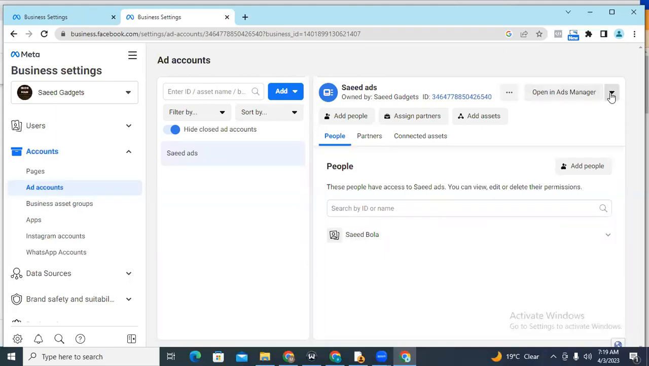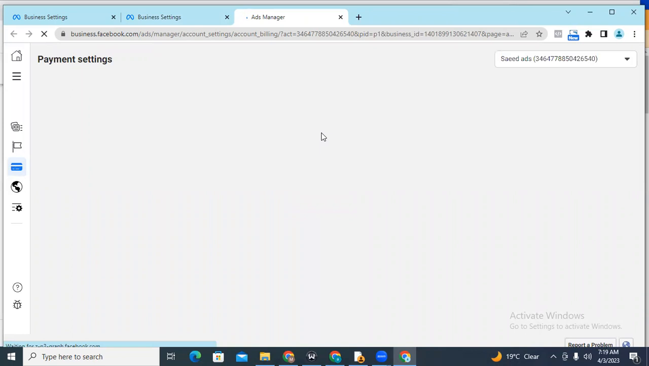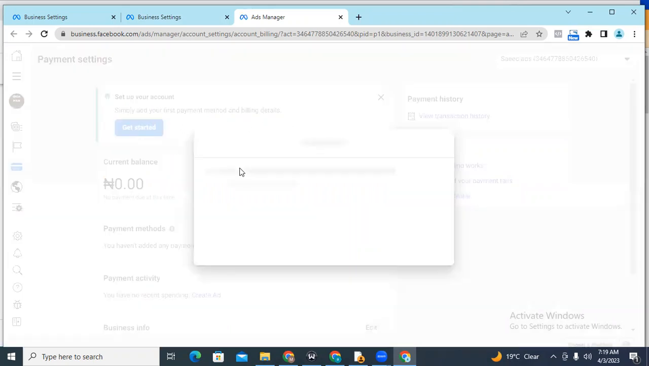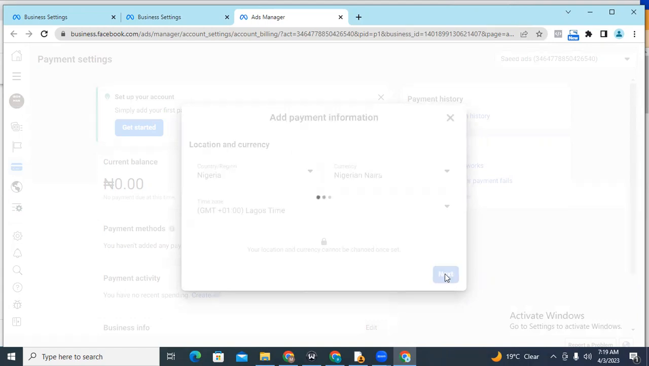So I'd come to this place, and then I'll click on view payment method, and then I'm going to be adding a payment method that we're going to be using, all right? Which is going to enable us to be running ads for free on Facebook until we hit our payment threshold. All right, so it says simply add your first payment method and billing details. So I'll just click on get started, and then it brings me to this pop-up here. And okay, so all of this is set, GMT +1, Nigeria, Nigerian Naira, and all. So I'll click on next, and then let's see what happens.